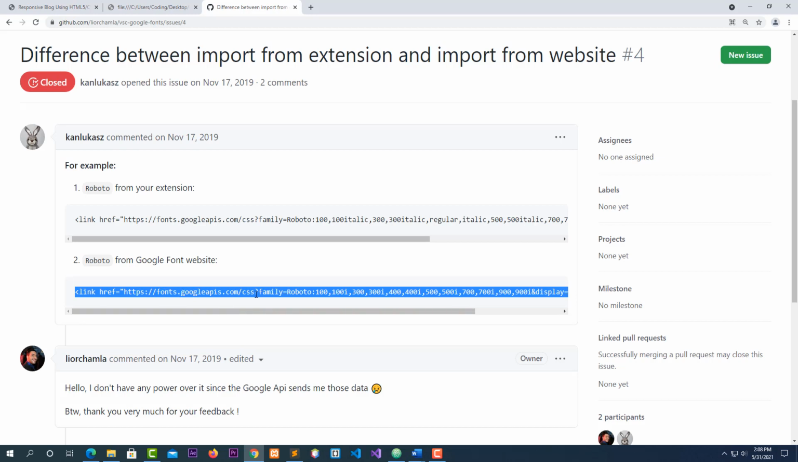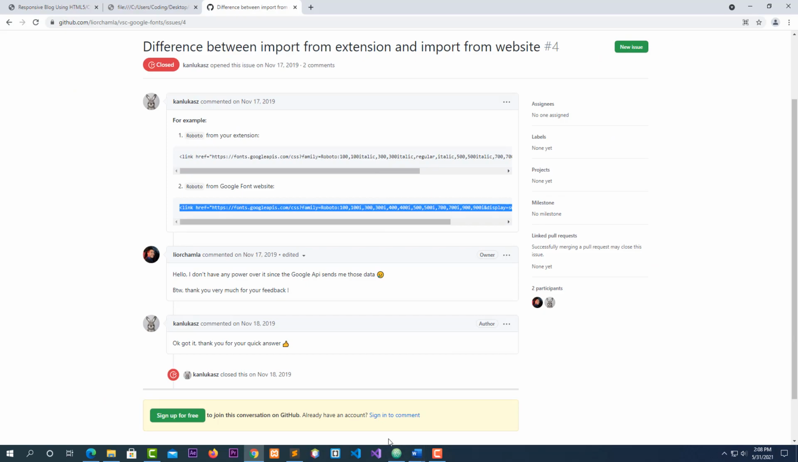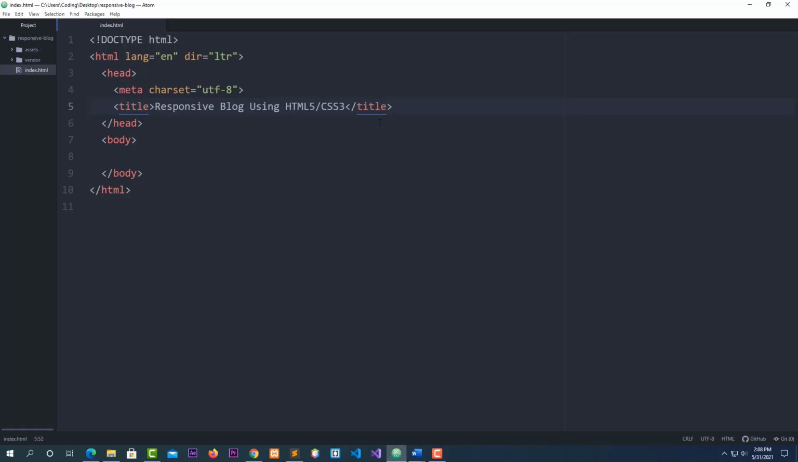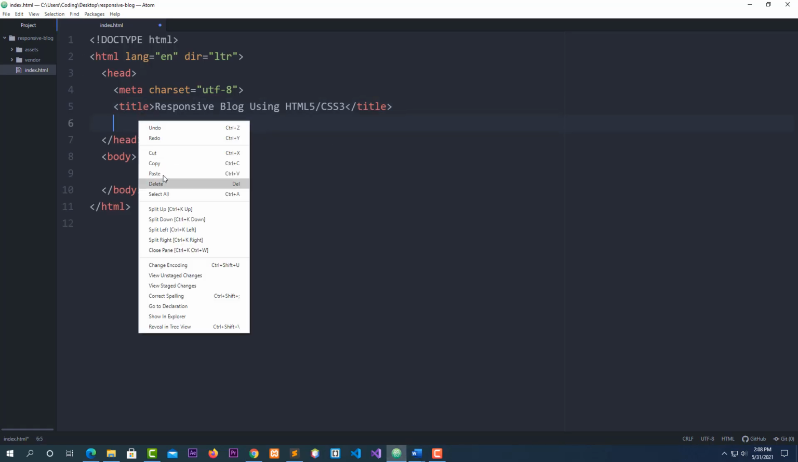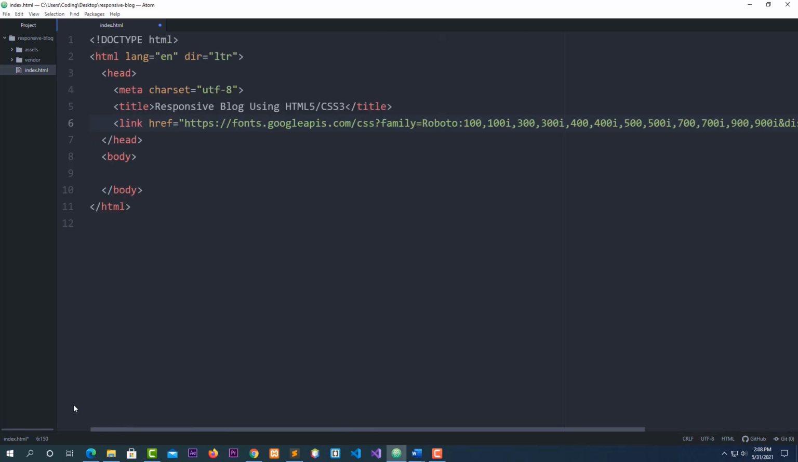fonts.googleapis.com, CSS family Roboto, and so on. So I'm going to copy this and go back to normal. I'm going to copy this and go back to my code and enter inside of the head and paste this one right here. I'm going to need it.